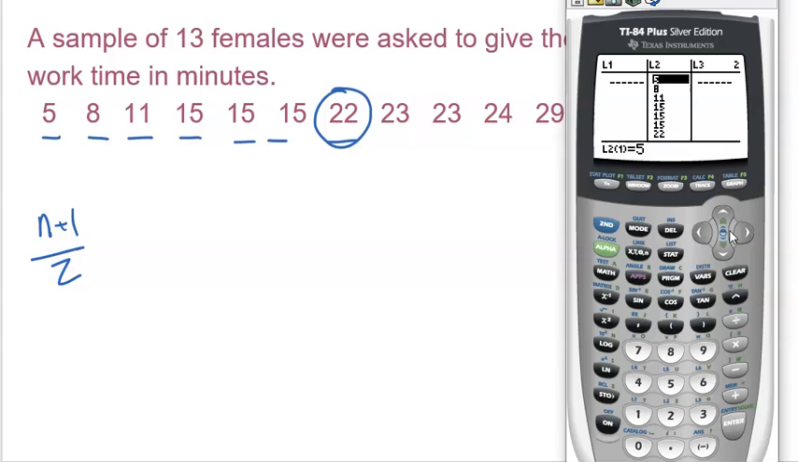I do not care what list you put your data in. You just have to put your data in one of the lists. I use list 2. So I put my data in. It does not even have to be in order. It just has to all be there. 5, 8, 11, 15, 15, 15, 22, 23, 23, 24, 29. And I'll keep scrolling down here. 35, 45. All my data is there.